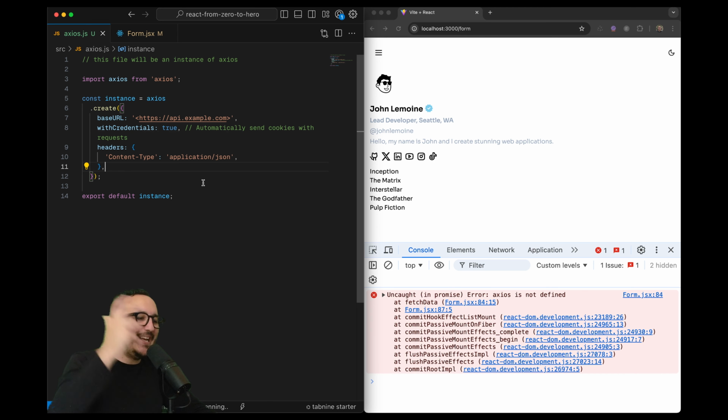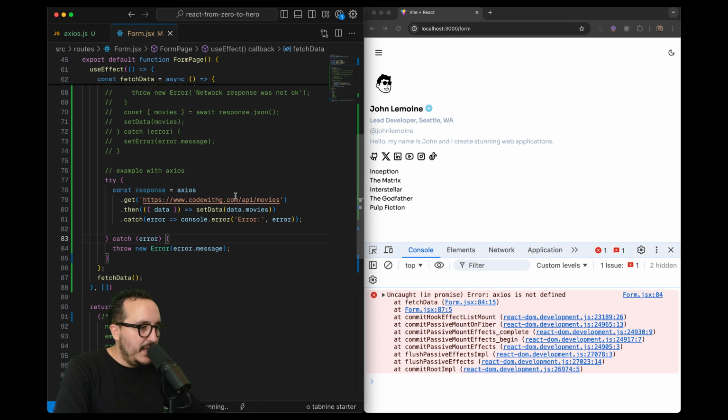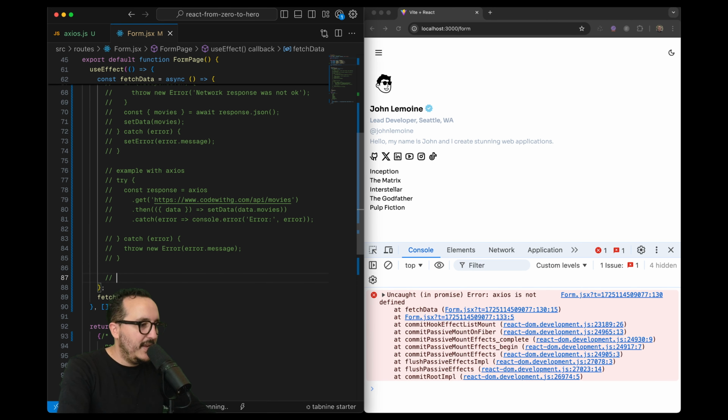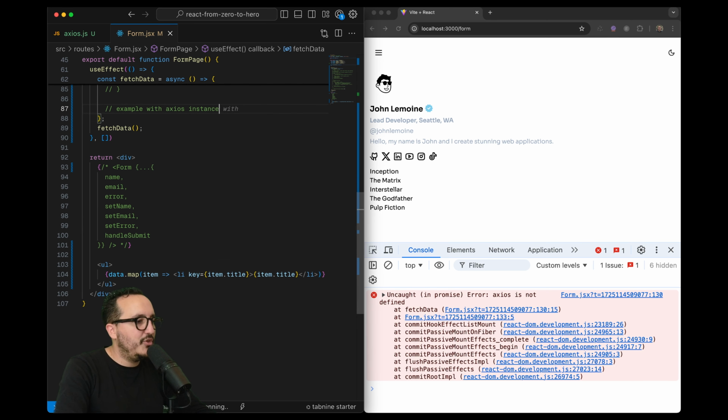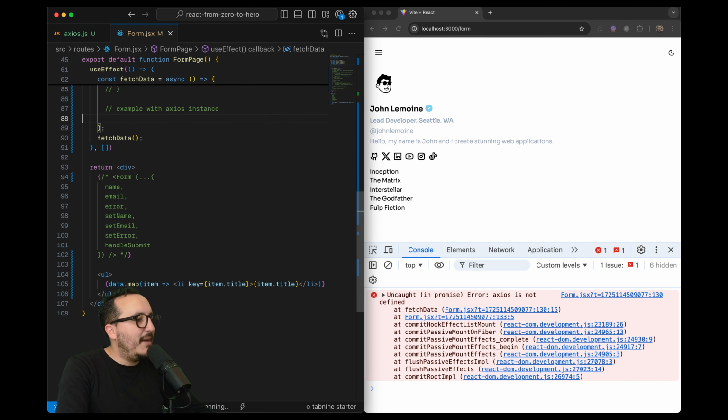All right, so let's write this object together. We have a base URL. We can see here that probably my base URL will be https://codewithg.com/API/movies. So I'm just going to copy paste this and comment it, and I'm going to put "example with Axios instance". All right, I'm just going to go to the top.